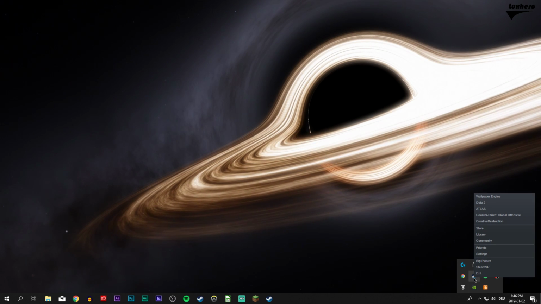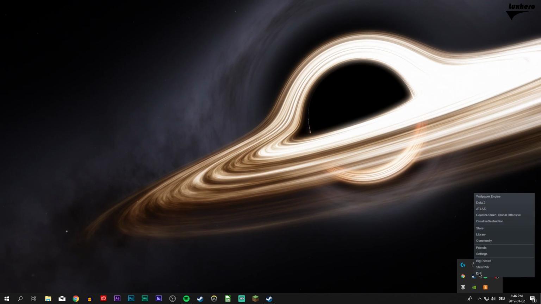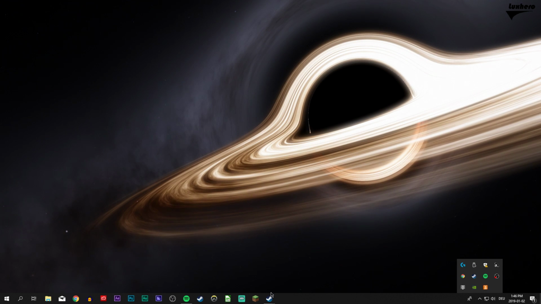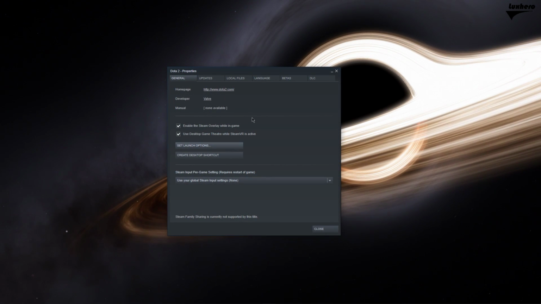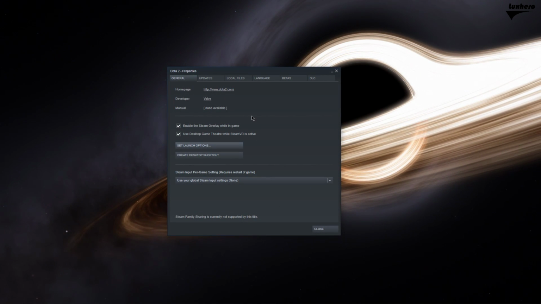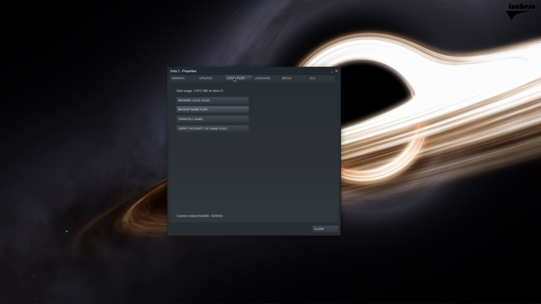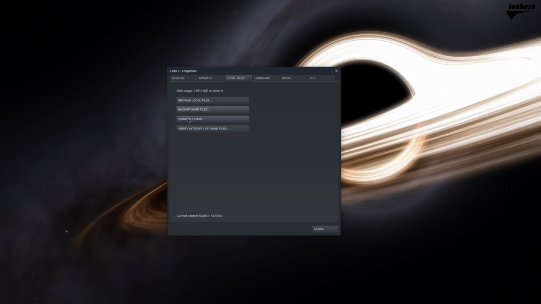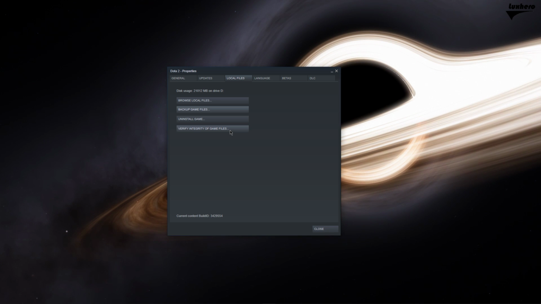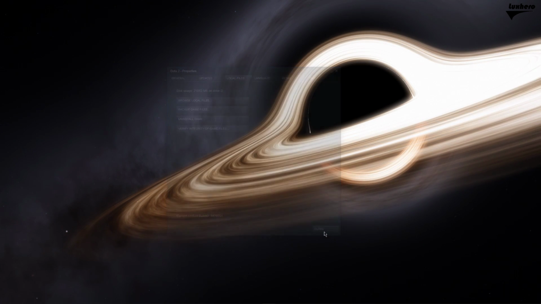You should now be able to play the game without getting the error message, but in case the problem persists, you will need to verify the integrity of your game files. To do this, go back to the game properties and here go to the local files tab and select verify integrity of game files. This will take a minute to complete.